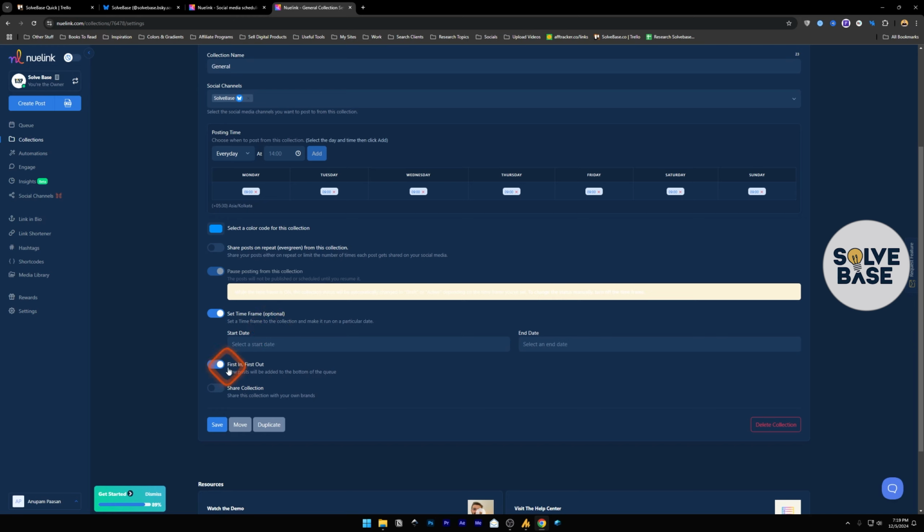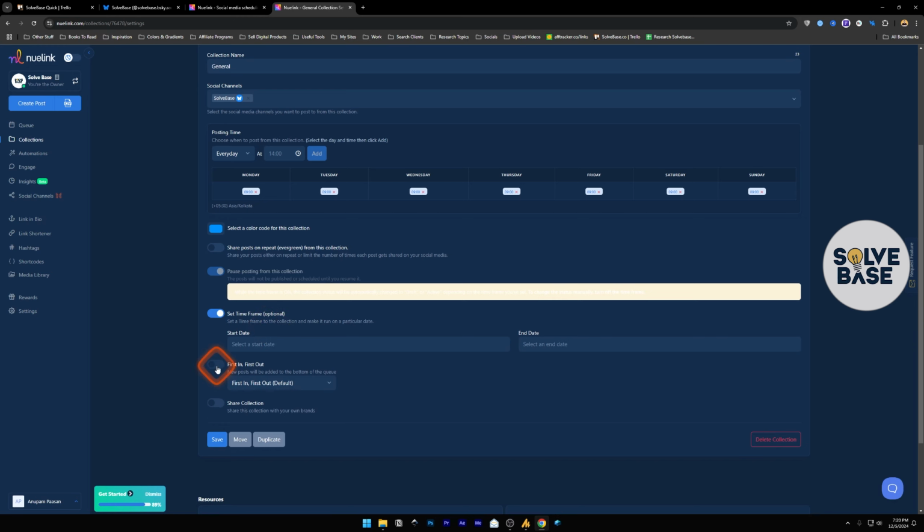First in, first out. New post will be added to the bottom of the queue. And if you want to add it in a different way, you can disable this and select this drop down, where you can make it last in, first out and random.